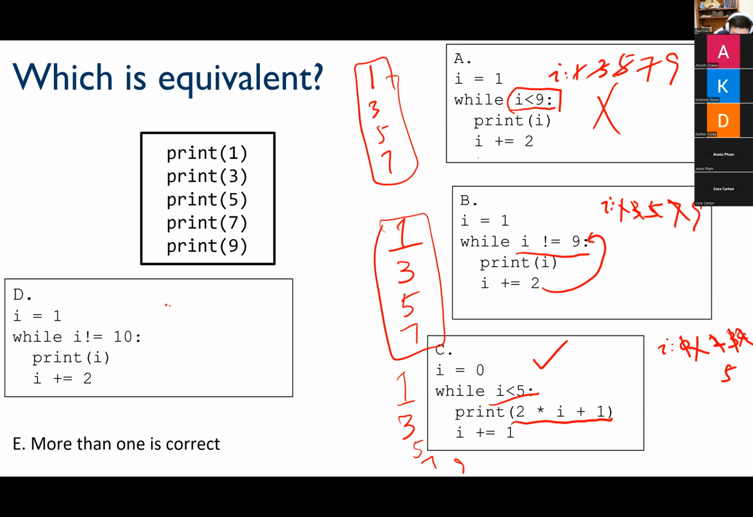I equals 1. In the beginning, I doesn't equal 10. That's true. So I print out 1. I becomes 3. 3 doesn't equal 10. That's true. I print out 3.